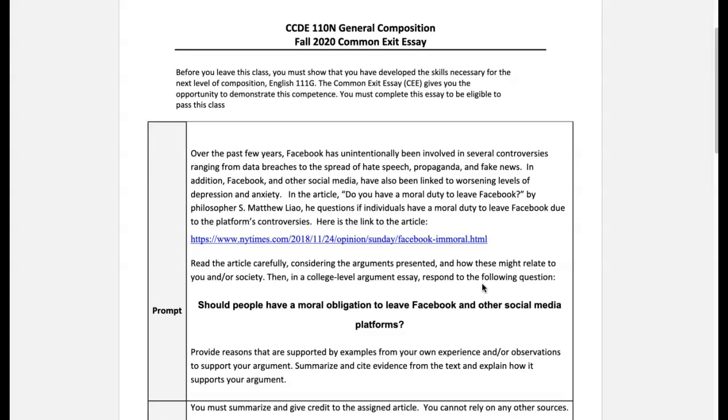So I'm sure a lot of you have heard about all of these things that have been going on with Facebook. So this article discusses that topic and asks, do you have a moral duty to leave Facebook? That's the title of the article. So what this option is asking you to do is to read the article and then develop an argumentative essay that answers this question. Should people have a moral obligation to leave Facebook and other social media platforms? So this is the question that you're going to base your essay around.